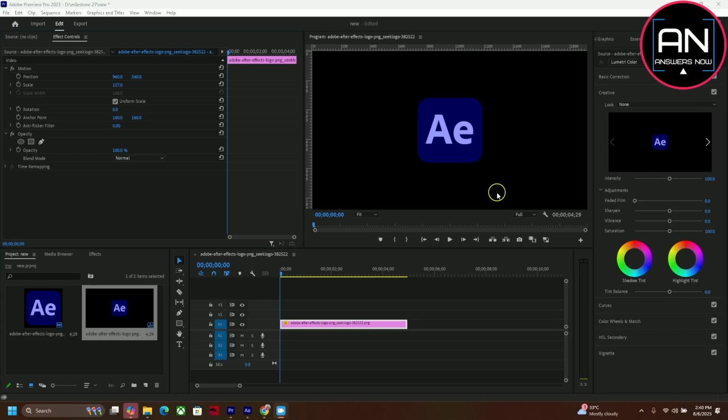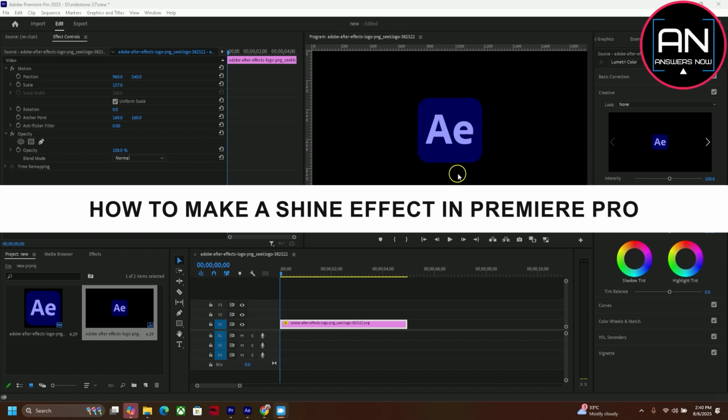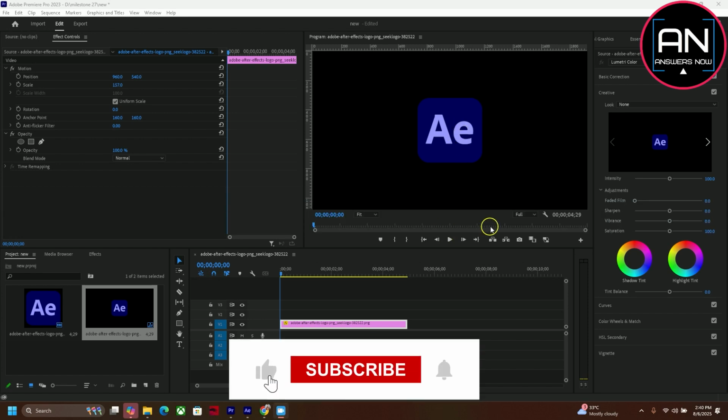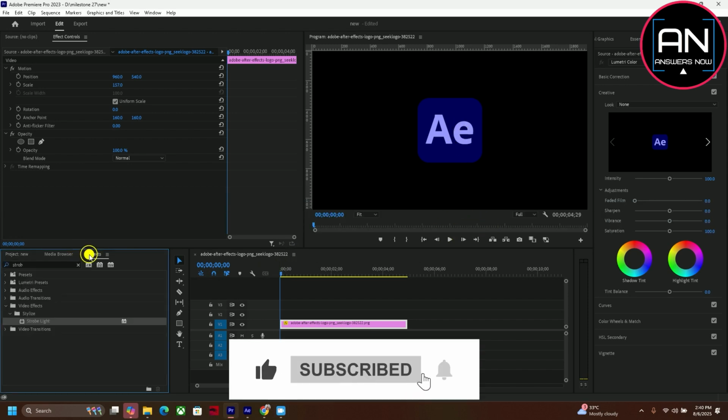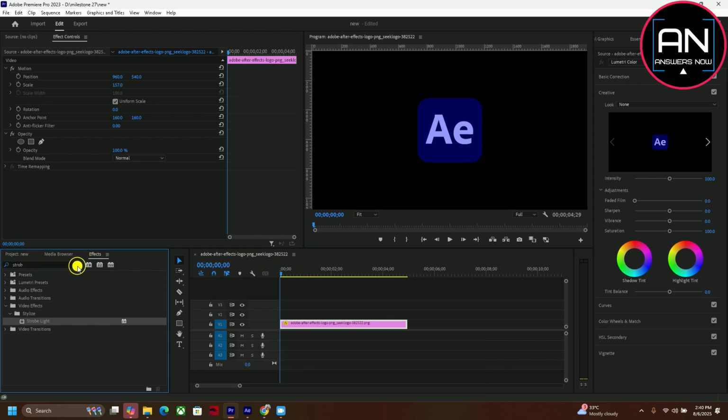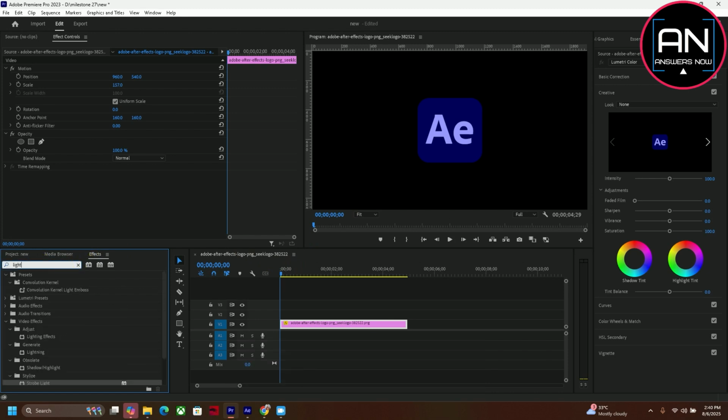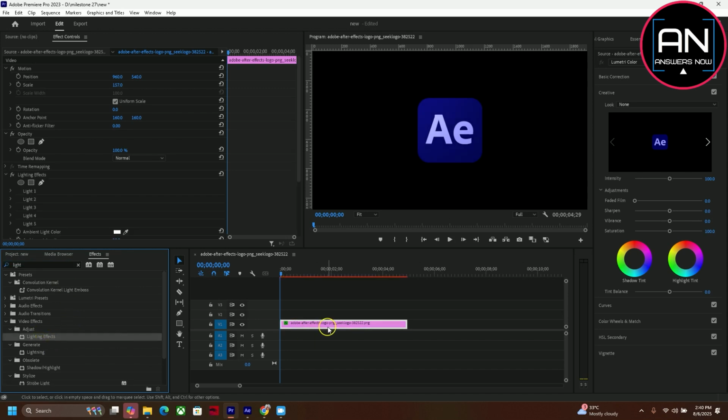In today's video, I'm going to show you how to make shine effect in Premiere Pro. It's really simple and easy. So first of all, open your Premiere Pro and import your logo. Then open effects window and add this lighting effect. Add this effect to the logo layer and then head over to the effect controls panel.